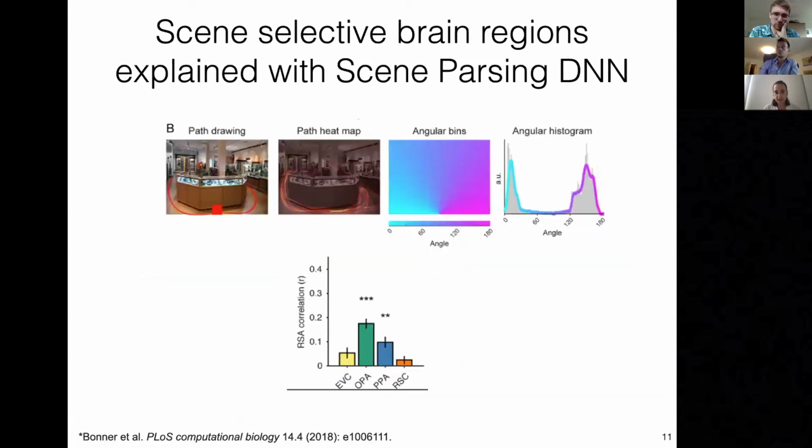And what we did is take data from one of our collaborators, Mike Bonner, in which he collected some fMRI data of people looking at indoor scenes to then understand how the information was encoded in different brain regions. So here you see EVC, early visual cortex, OPA, PPA, and RSC. These are the place areas. And then he proposed some behavioral model that you see here. So it's his early work.